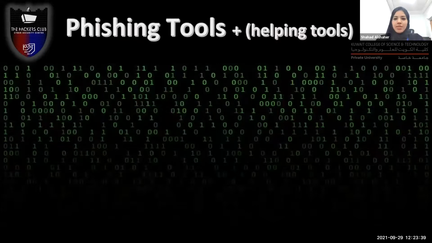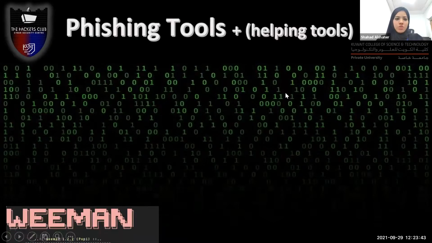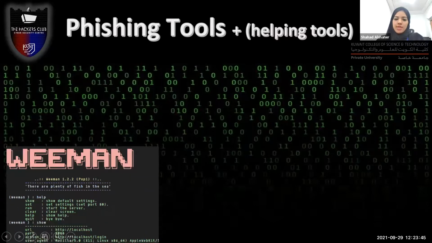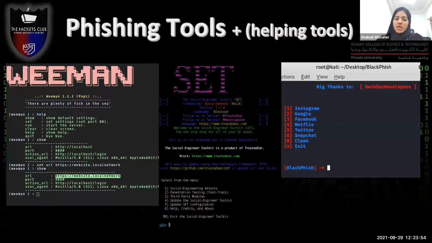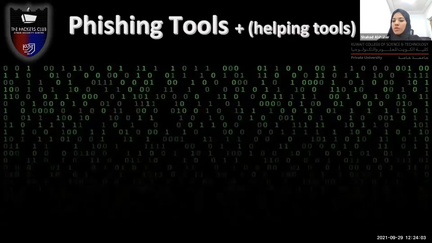Okay, let me introduce you to some popular phishing tools. First one is Weeman. Second one is the SET, Social Engineer Toolkit. And the third one is Blackfish. Now, these tools are quite popular, but as you saw before, sometimes it is not quite efficient to use a phishing tool, because the link will be quite obvious. As you saw previously, it's not an authentic URL. Some people will see it.